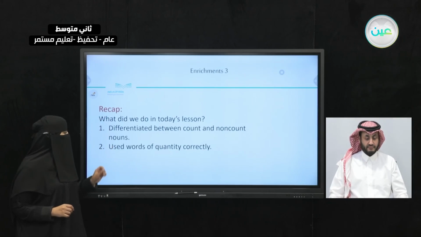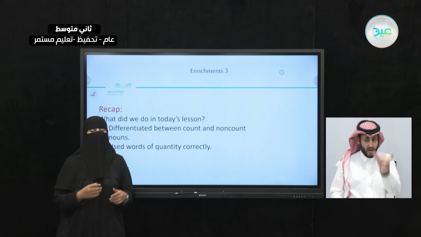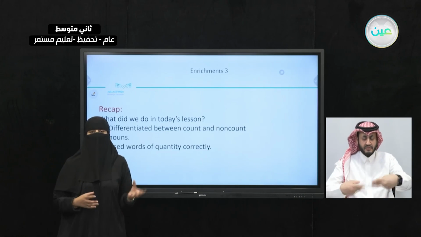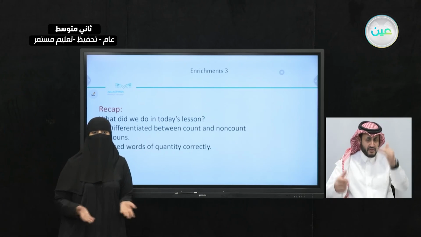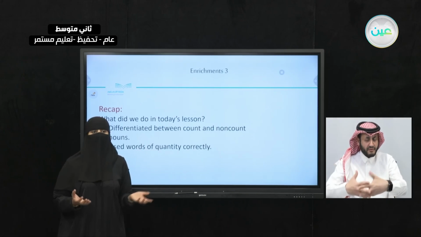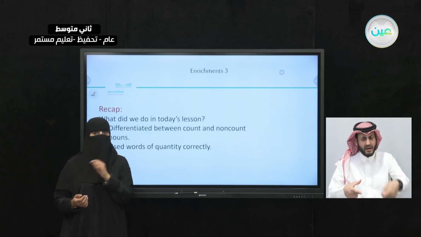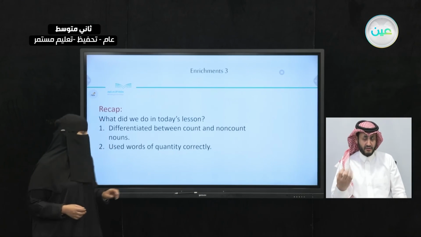Now, and we also used words of quantity correctly. A cup of water, a piece of cake, a bowl of soup. So these are words of quantity to tell us how much exactly we can see in the picture. And we also saw in the ingredients, how much did we need to combine these ingredients? We needed 4 cherry tomatoes. We needed half a cup of grated cheese. See, these are all called words of quantity.